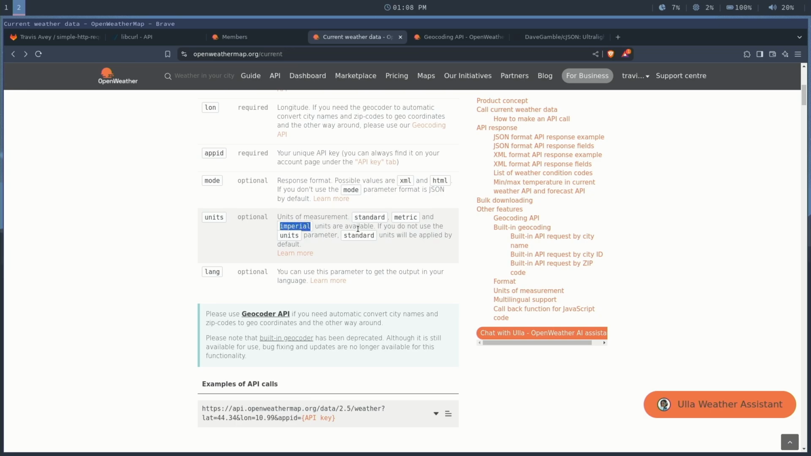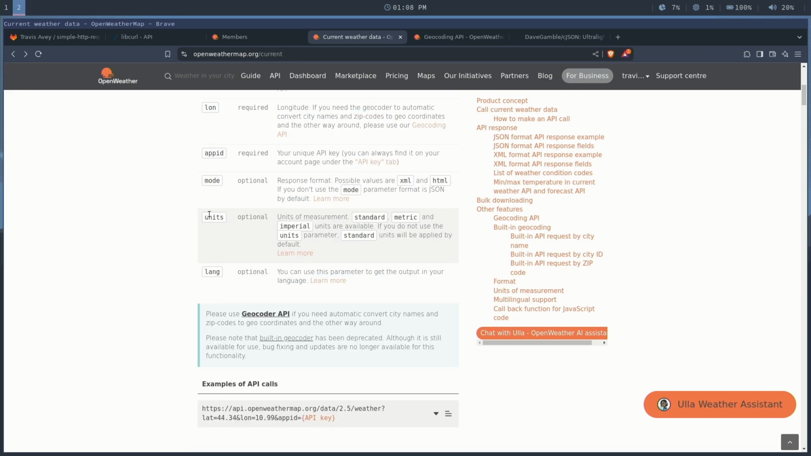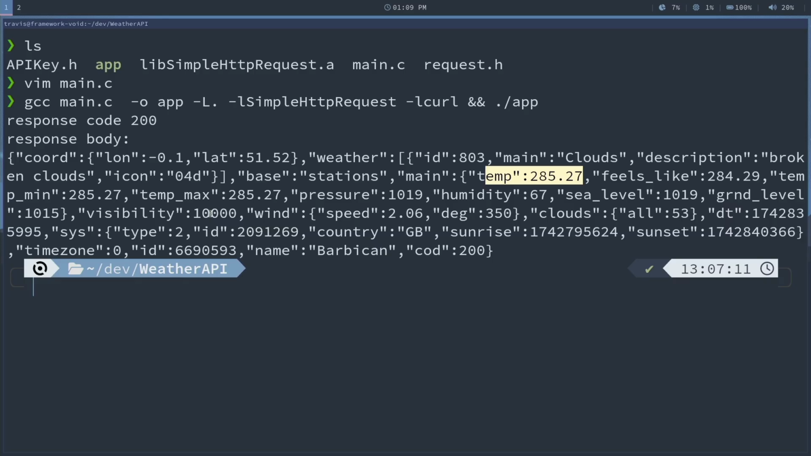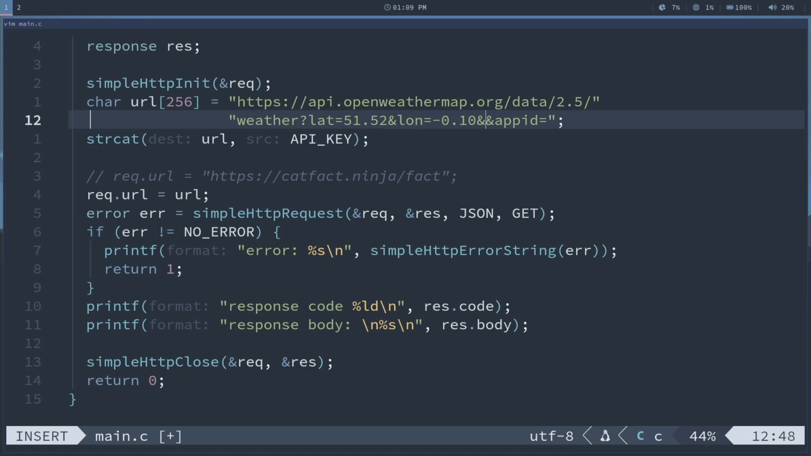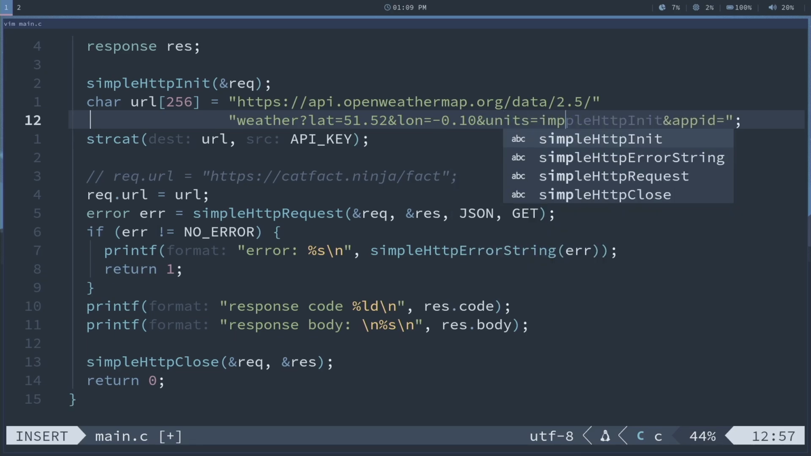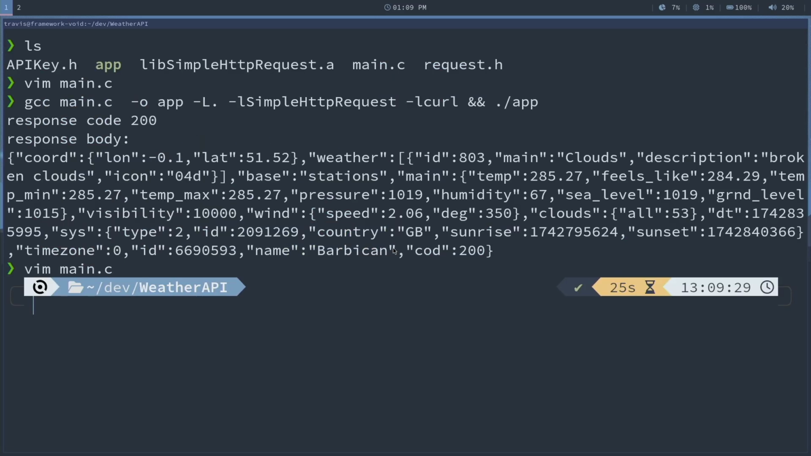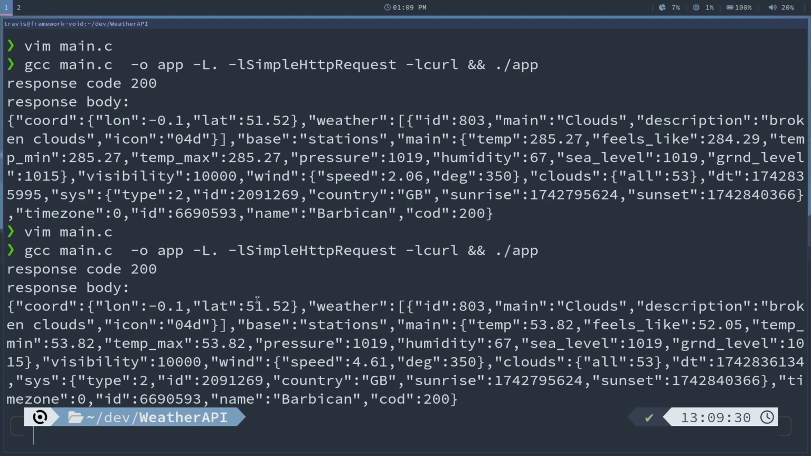There's probably rain and stuff like that. Use centimeters instead of inches. And then you can have a language if you want a different language. So that's probably going to be a code like EN for English, for instance. So I'm going to go ahead and add units imperial so I can see Fahrenheit. All right, to construct this, we need an ampersand and it was units equals imperial, I believe. Let me see, units is imperial. Okay, now if I go ahead and run that again, I'm going to get, let's see, where's the temperature? 53.82 Fahrenheit.